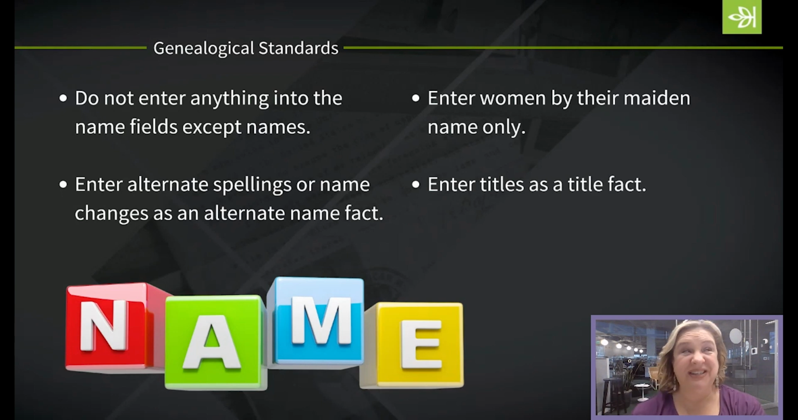Now, titles typically aren't part of a person's name. Nobody is born a captain or a reverend or a bishop.